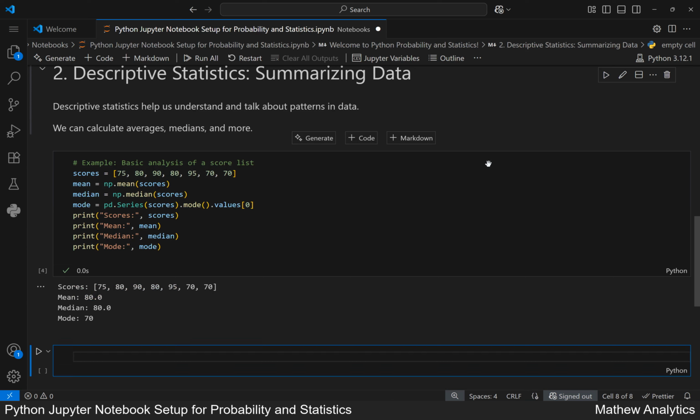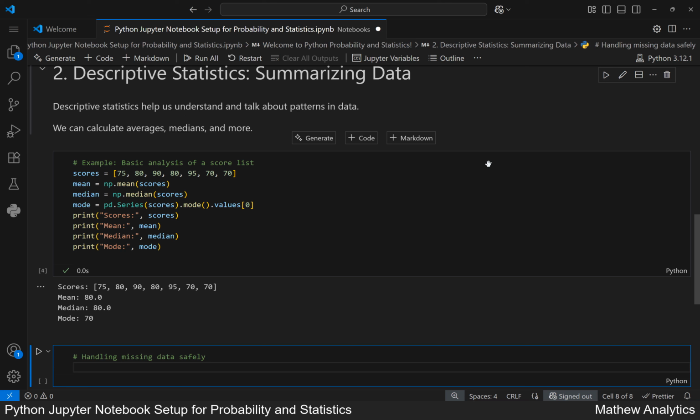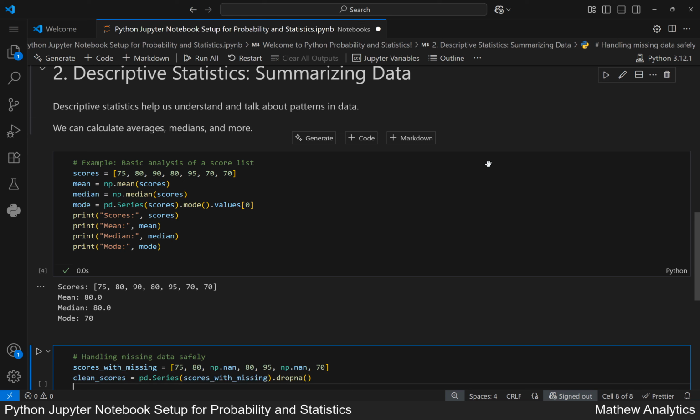Sometimes real data has gaps or missing spots. Let us see how to work with missing values safely. We create a new scores list and use np.nan to mark missing entries. Pandas makes handling missing data easy. Dropna removes those missing spots for us. We can then find the average on only the non-missing values.